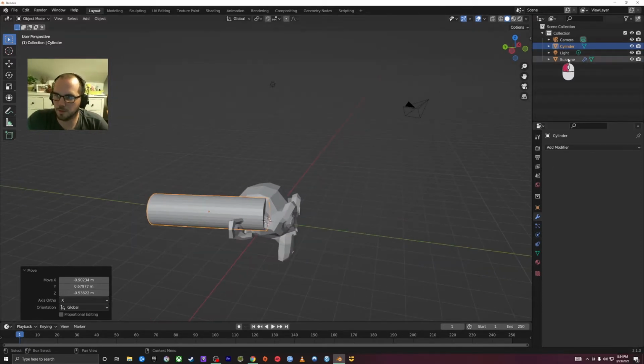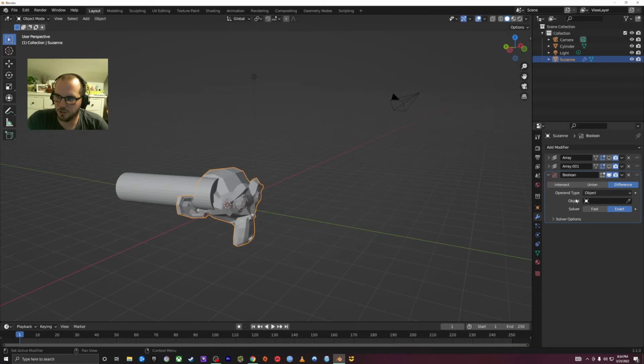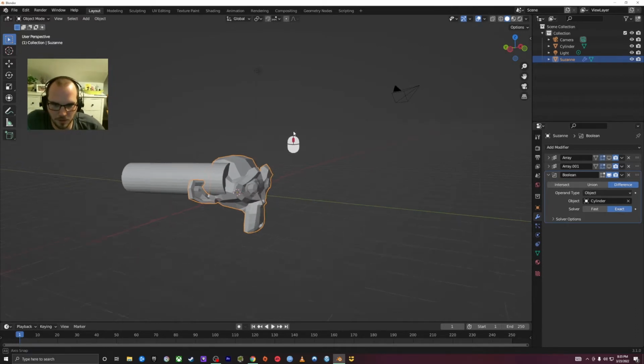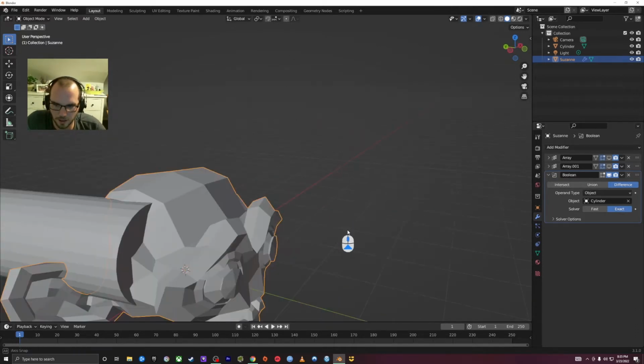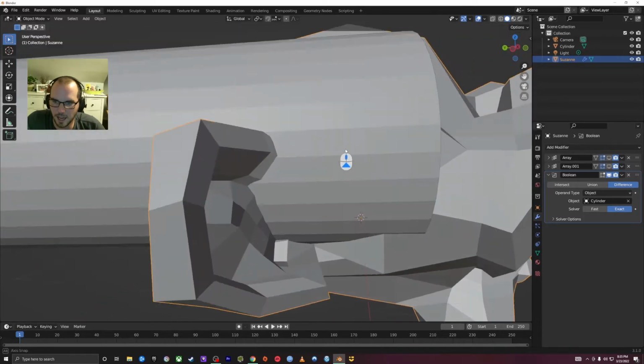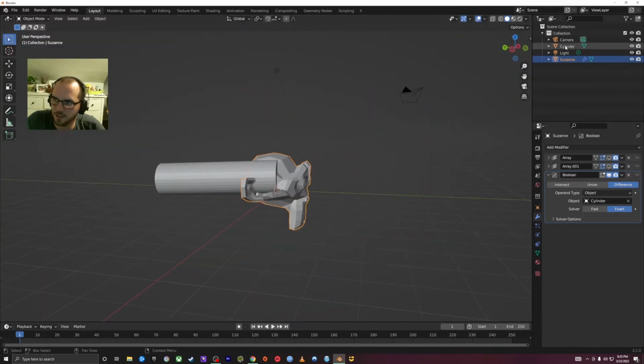Okay, let's go back to our Suzanne. So I'm going to select, so operand type is object. You can have either an object or a collection work with this, but now I'm just going to eyedropper this object, cylinder. Okay, so now it appears as if it's done nothing, but it has actually happened. We need to hide our cylinder. So if I go up to the cylinder and hit the little eyeball.